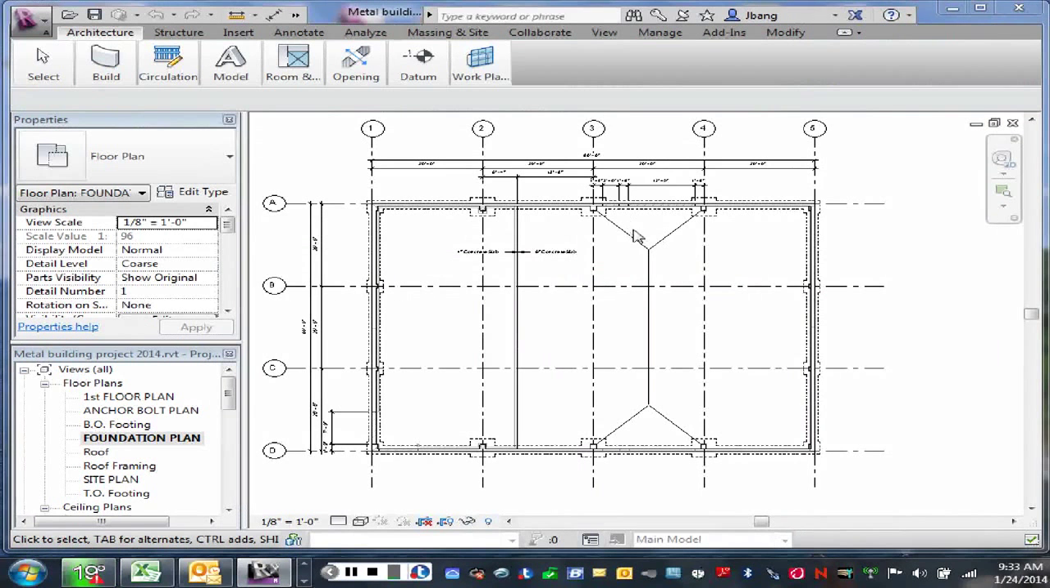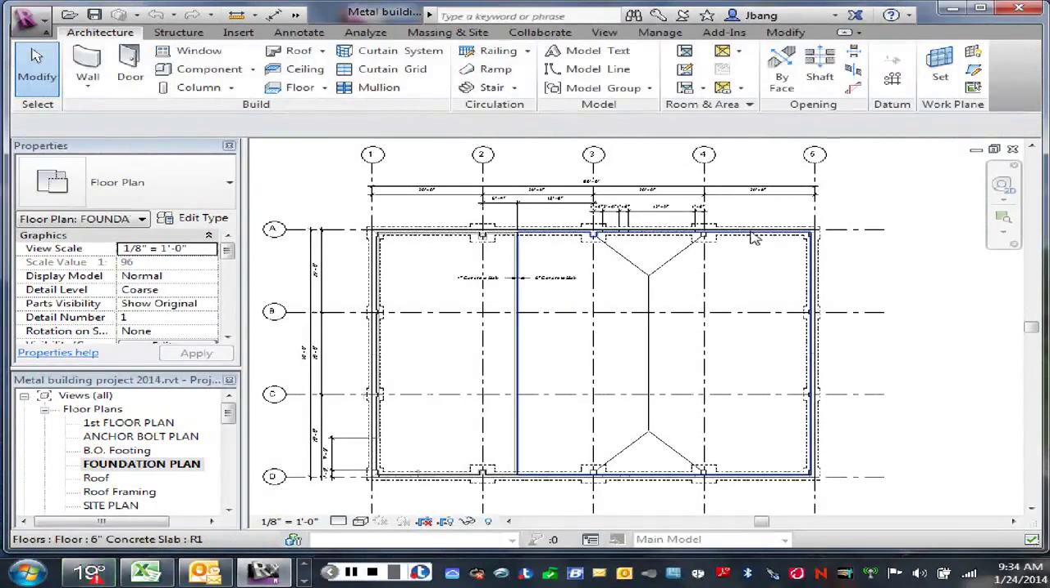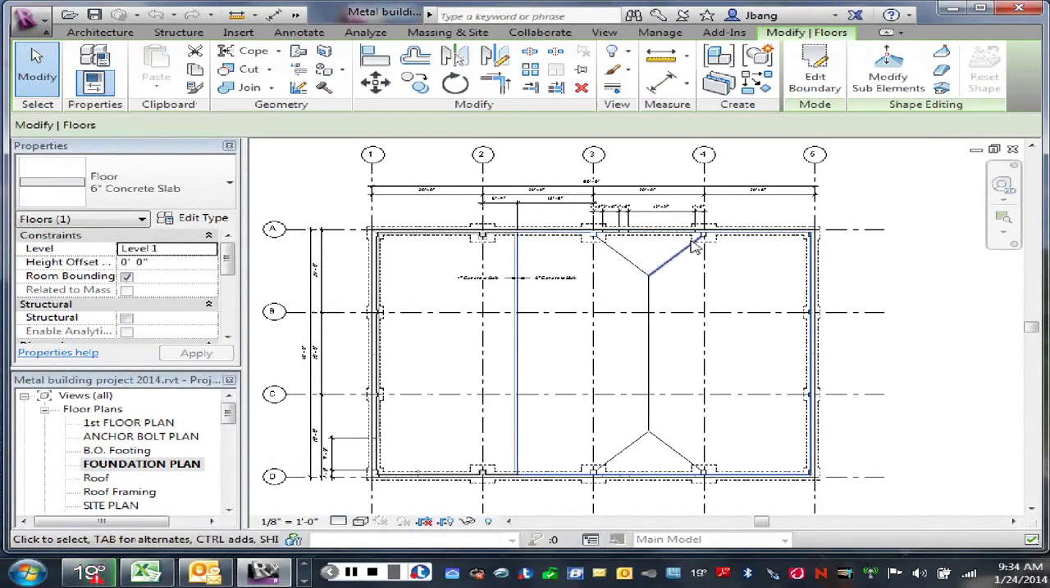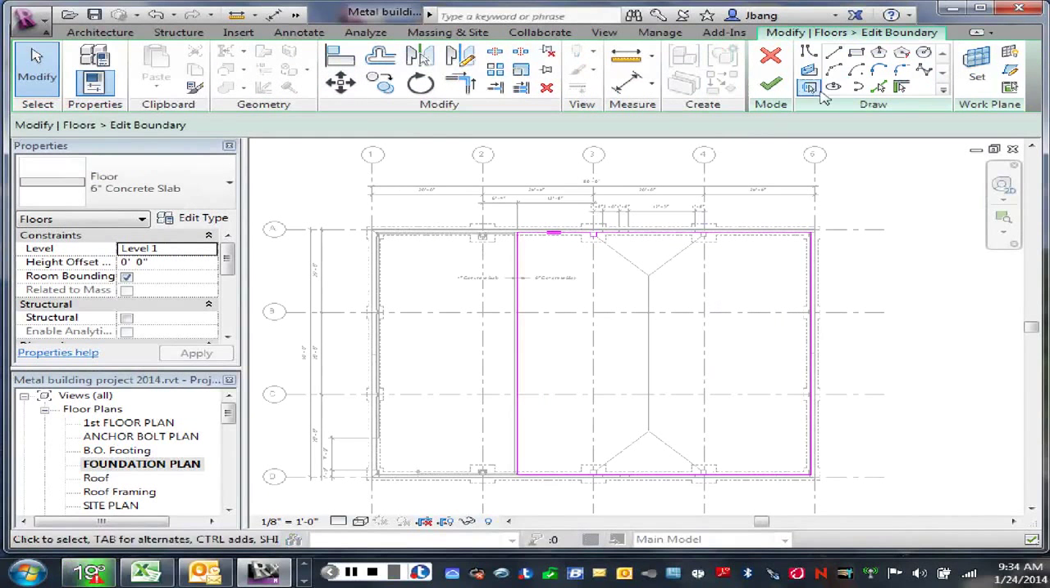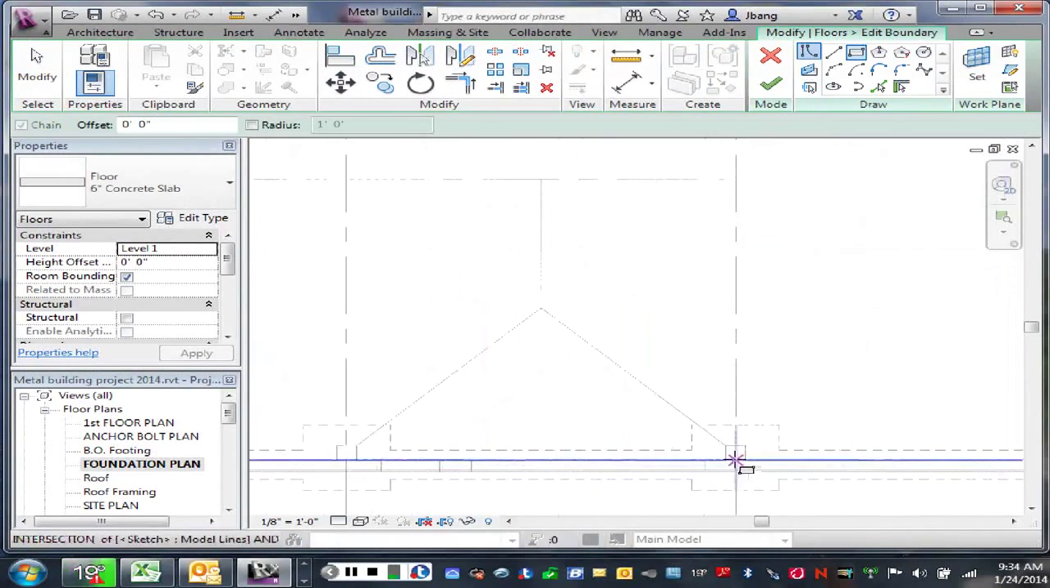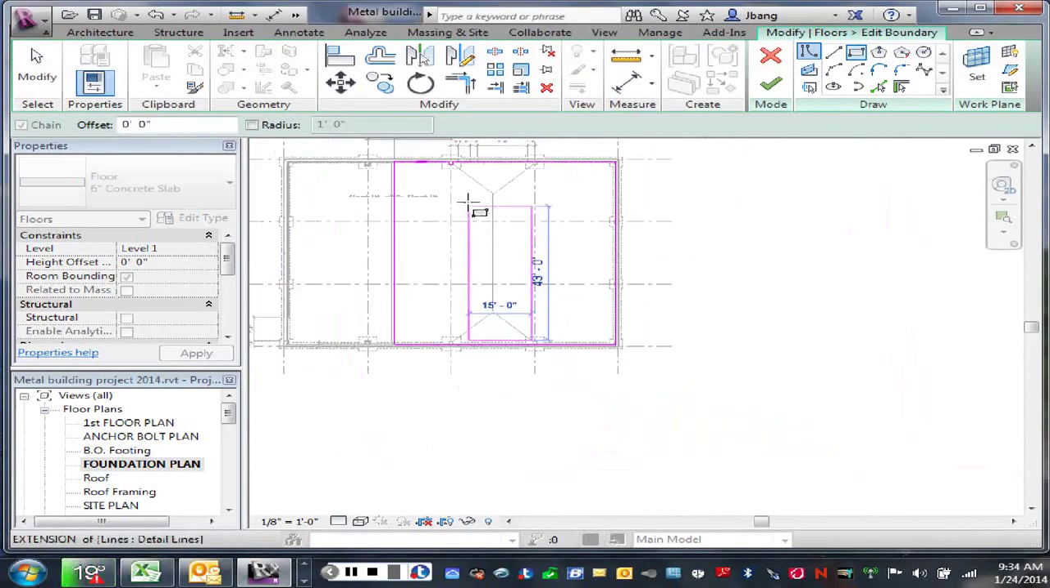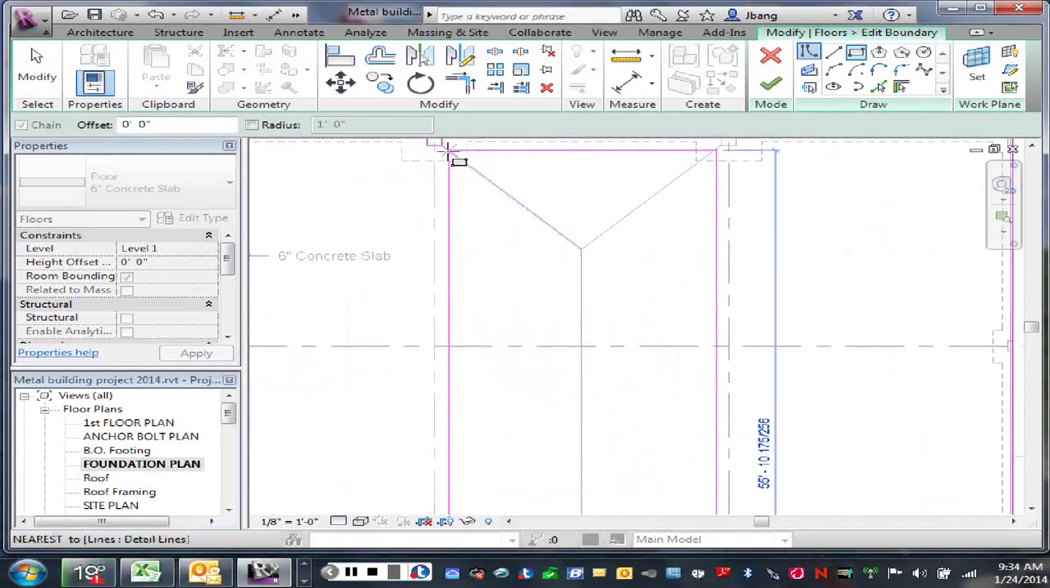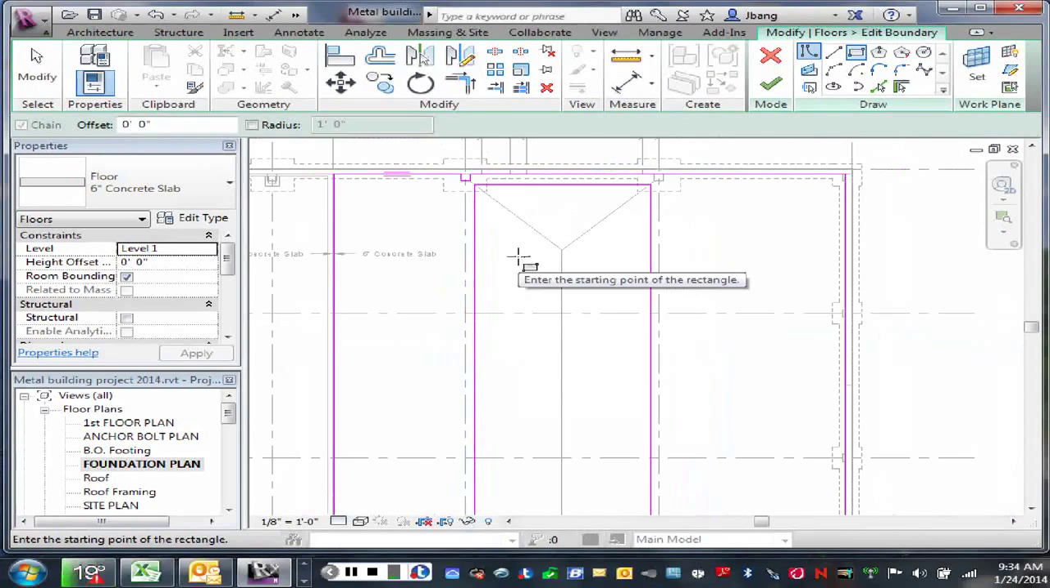Okay, so we're going to cut a hole in the slab, so we're going to go to edit the boundary, and we're going to go to a rectangle, and I'm not going to lock onto that corner. I'm going to lock on up from that corner a ways, over here, because if I locked onto those corners, I'd be attached to the outside boundary, and you can't cut a hole if you're attached to the outside boundary, right?